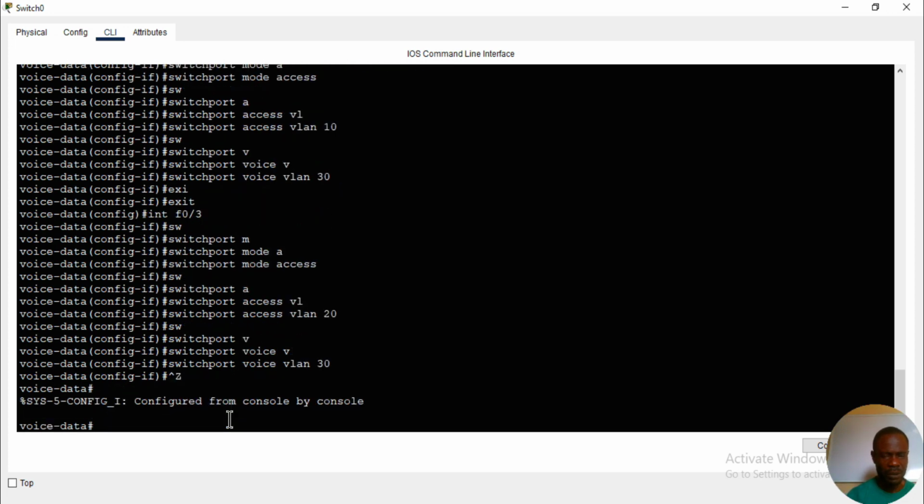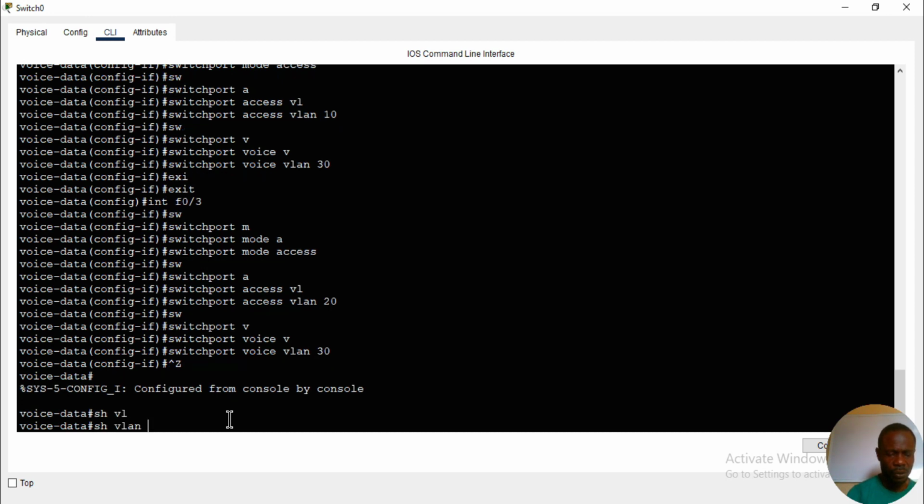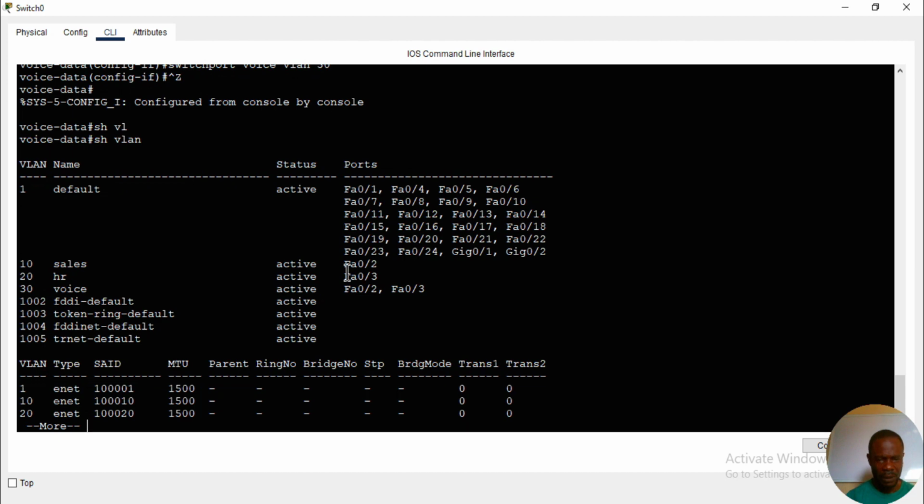You press the Ctrl Z key to come to privileged mode where we do show vlan. Now look at the interfaces here. Active sales is in F0/2. HR VLAN 20 is in F0/3. And voice VLAN 30 is in F0/2 and F0/3.